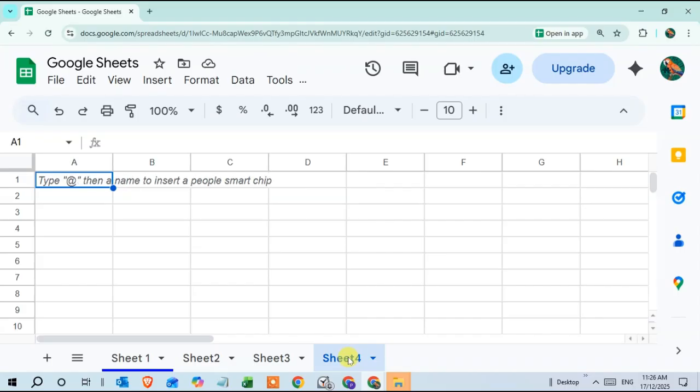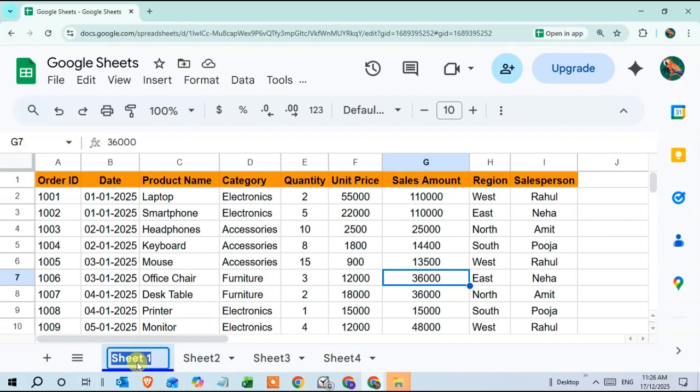Okay, so next, to rename a sheet, simply double click on the sheet name. So here I simply double click on sheet number 1, type the name and press the Enter key, and that's it. So this is the way you can rename a sheet.